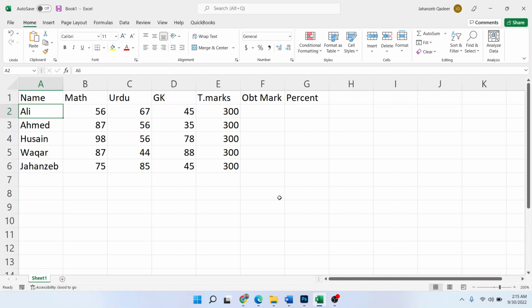In today's video, I am going to show you how you can apply percentage formula in Microsoft Excel.